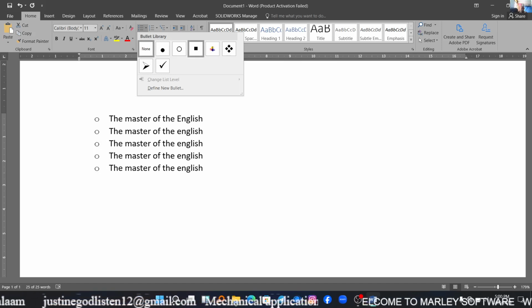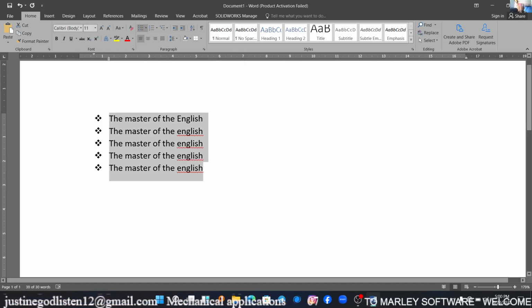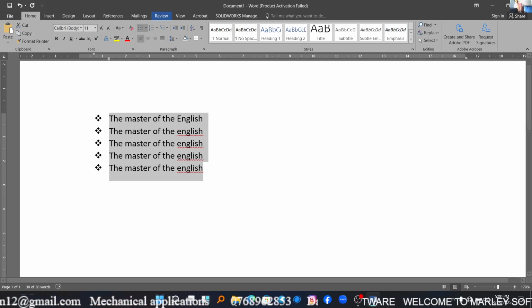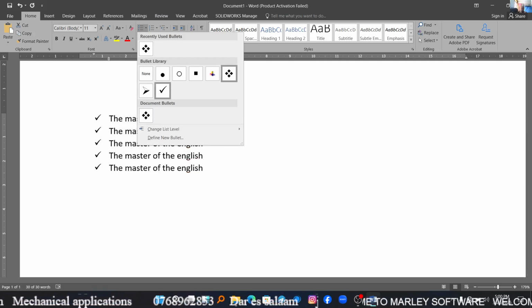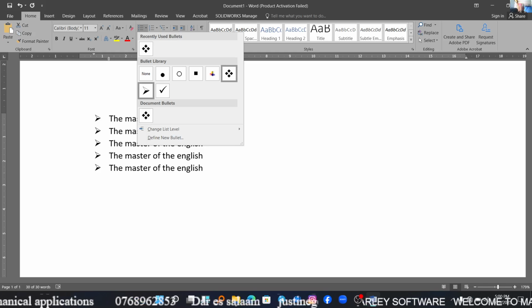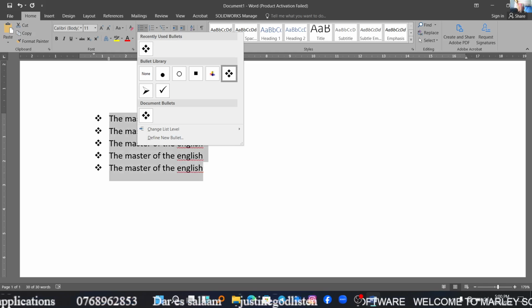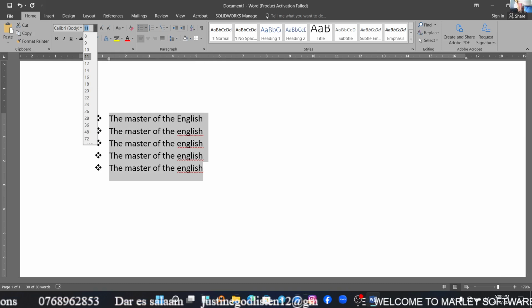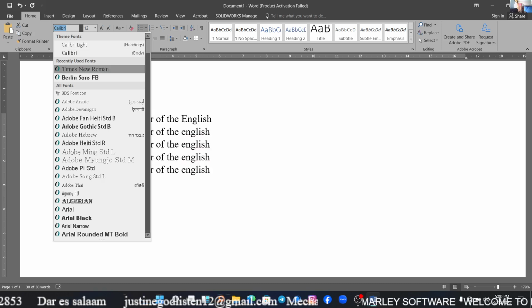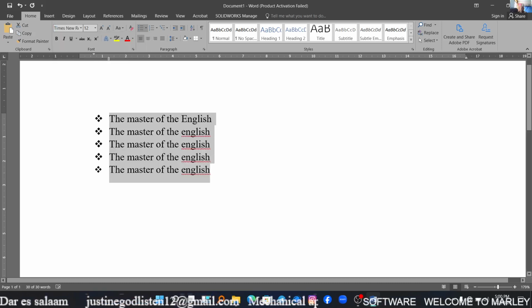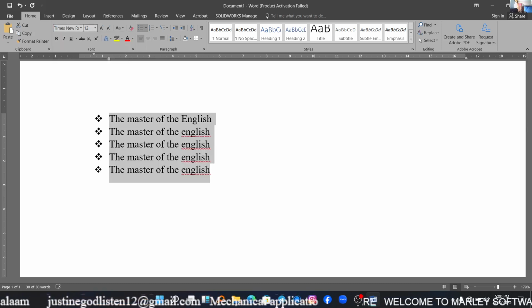For example, I need this bullet. So this is a bullet. How can I apply the bullet to the listed words? Or this tick, or this, depending on what you want. And then you can change the font, for example size 12, or the font style, Times New Roman. That is the way we choose the bullet.